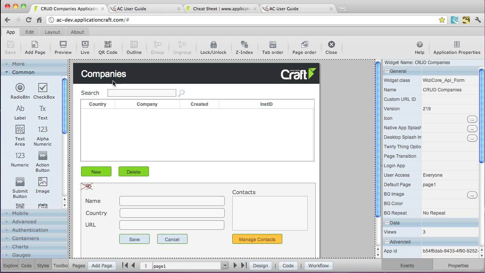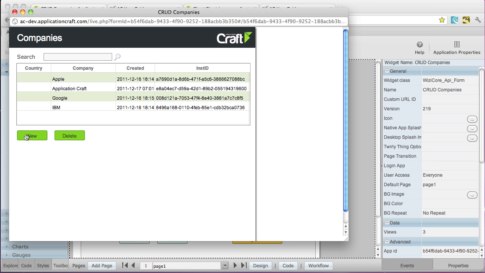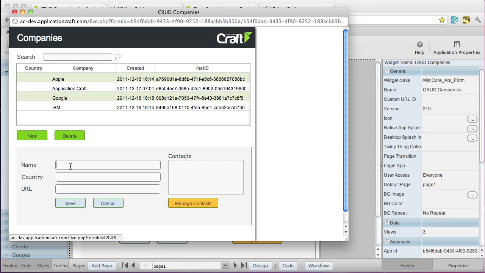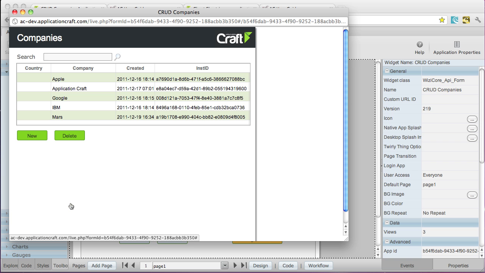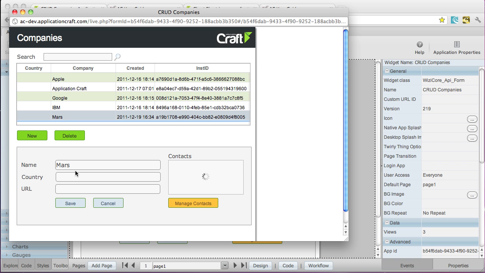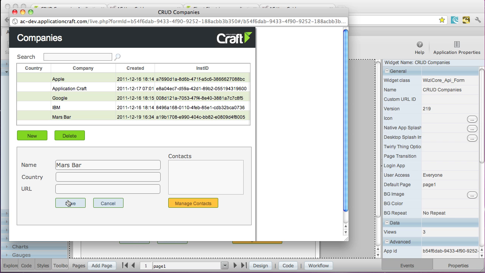So let's go back and actually run our test app, and we're going to create a new company. We'll call it Mars, and click Save. Now when I click Save, what it's doing is creating a new instance. If I click on Mars again and I want to modify it, click on Save. That's actually updating the instance. And similarly, I could click on Delete to delete the instance. So let's go back and see how that's done.